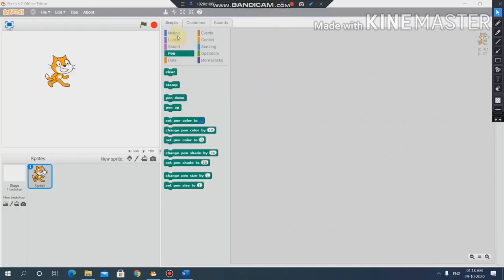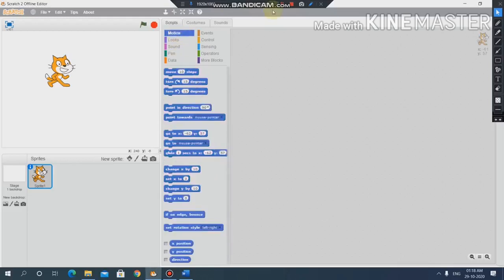For that, we must go to the motion block first. Drag the move 10 steps block. We will drag this block. So children, note one thing: we can change the number of steps. So I am changing it to 20 steps. You can keep it according to yourself. You can keep it 20, 30, 40, however many steps you want your sprite to move.